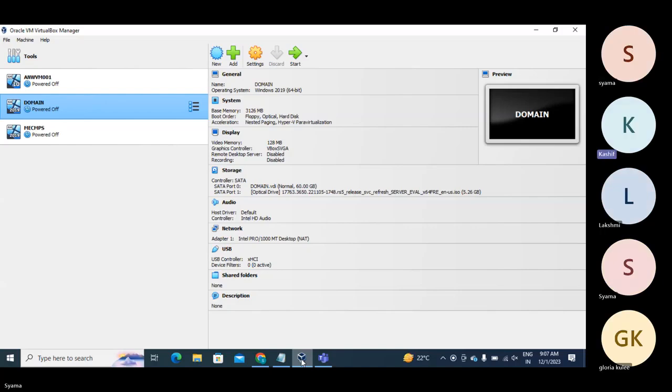So, in today's session, we are going to start our practical session. We will install roles and features, whatever is necessary to make a server a domain controller, then the database, and then the SCCM primary site server.